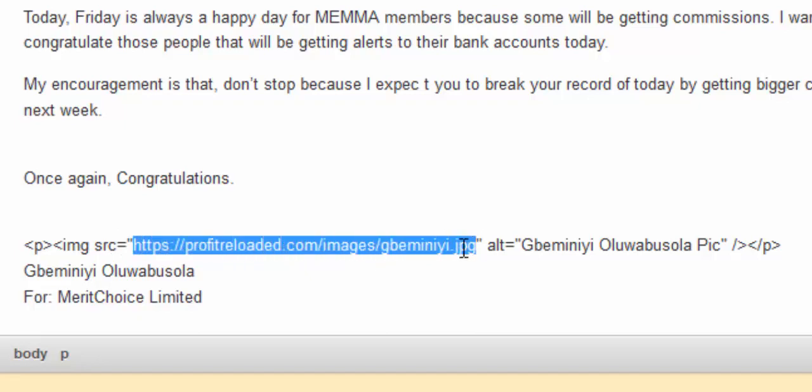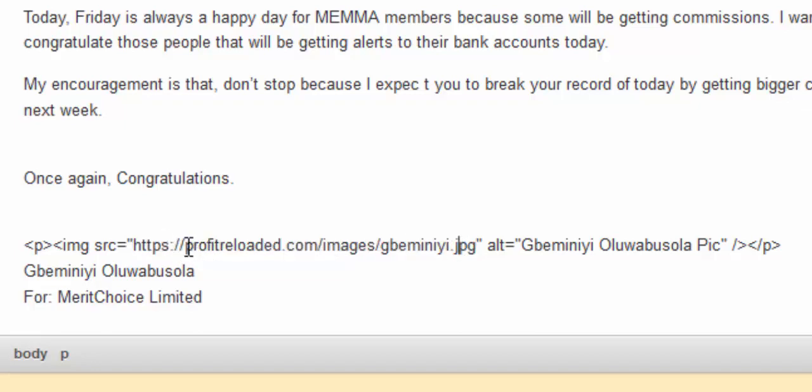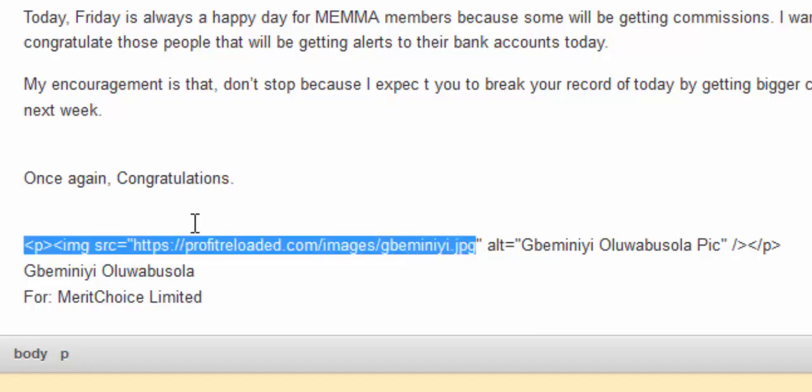I will paste this link on my browser for you to see the image that I'm picking from the internet. That image is actually on the internet. So where is the image? That image is uploaded on profitreloaded.com/images. So this is a folder on my website profitreloaded.com, and then I now have the image itself. The name of the image itself is Gemini.jpg. So I'm going to copy this link. I just want you to see the image, what I'm talking about.